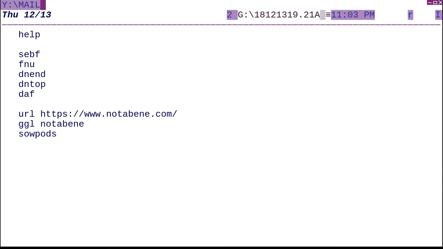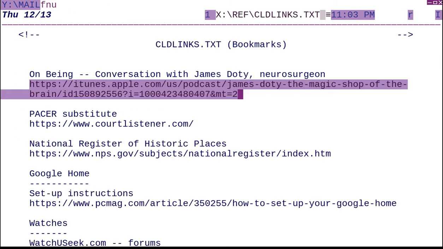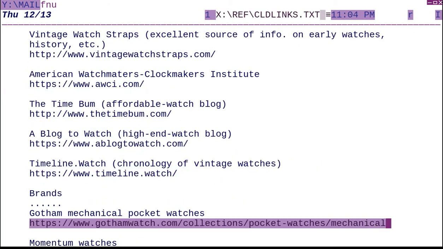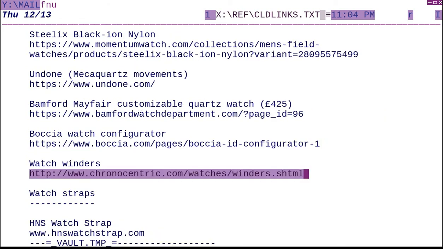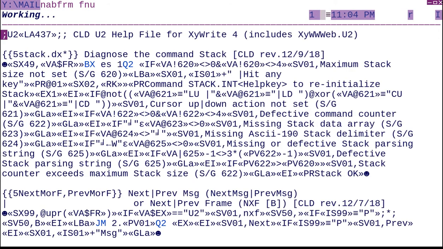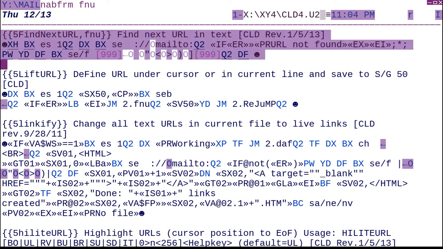So, okay, then next we have FNU, which stands for Find Next URL. So if you do FNU and help key, it will move to the next URL in the text file and highlight it. And if you do that successively, it will move through successive URLs in the text file. That, again, is very plain vanilla XPL. Just 2 lines of XPL code, which you can see here.